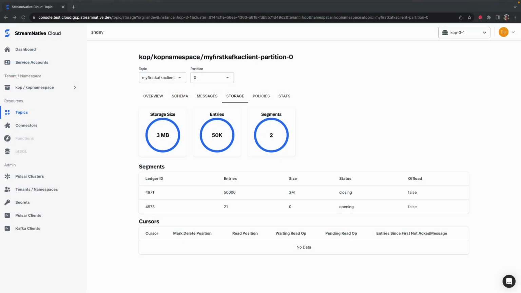Here I've waited about 30 minutes, and you can see that the closed ledger 4971 with 50,000 entries is still there. So this time it's not getting deleted. And that's because we had turned on message retention for 100 days for this topic. Now let's head on over to IntelliJ again, start up our consumer, and show that it does in fact start to consume all of these messages.